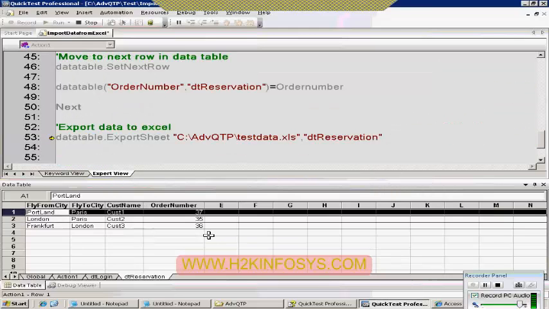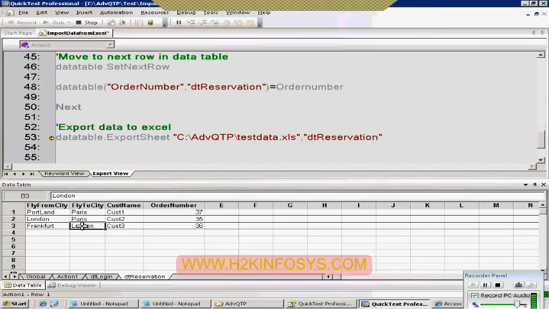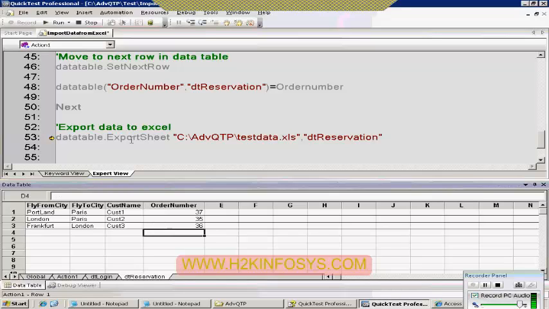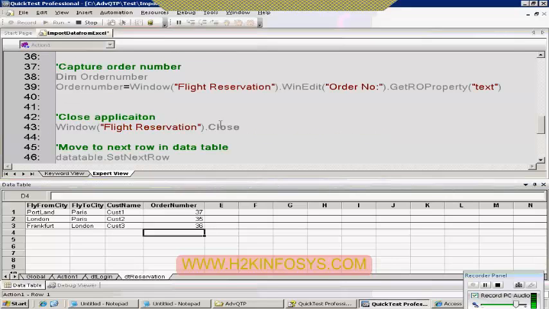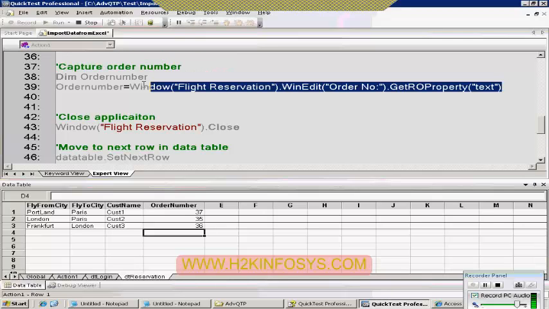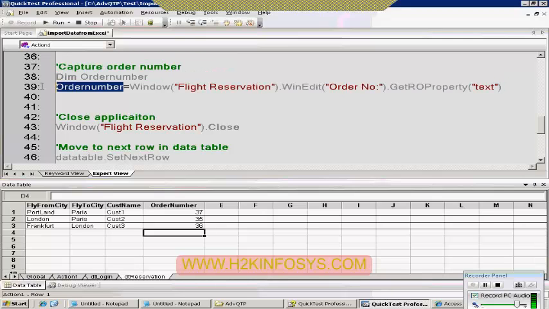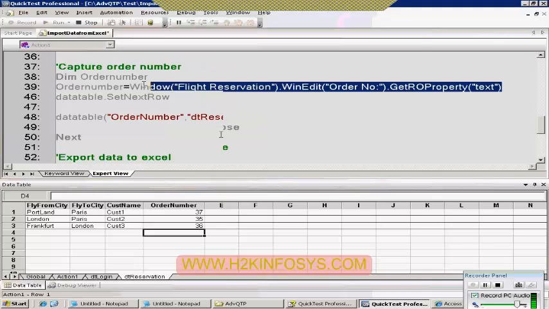Okay, so this is what actually happens. Each time it's going to create the orders and then output all those order numbers here. And then this particular step is what actually happens. You are capturing that order number, right? So this whole thing is going to capture the order number and store it into this variable. This variable contains the order number.